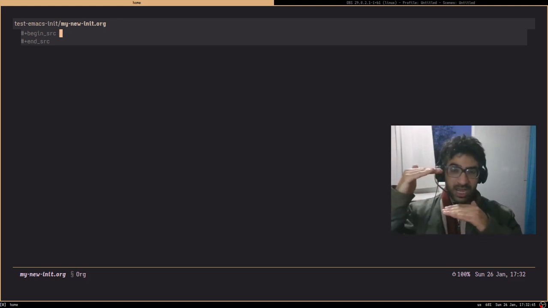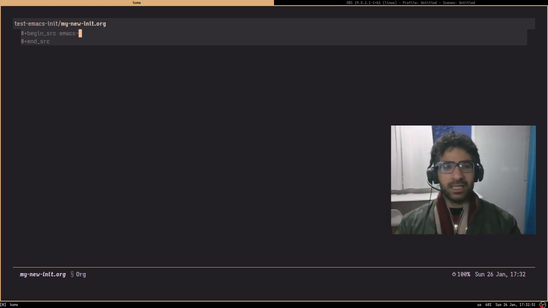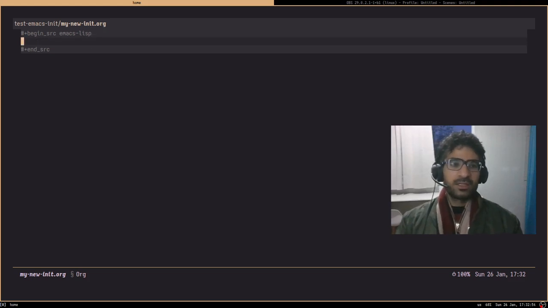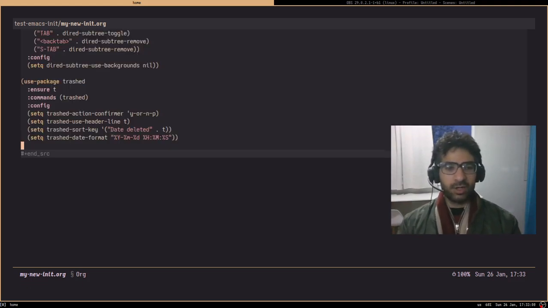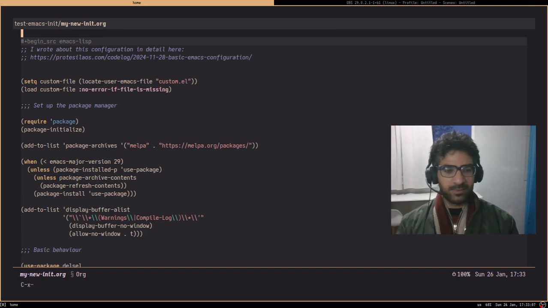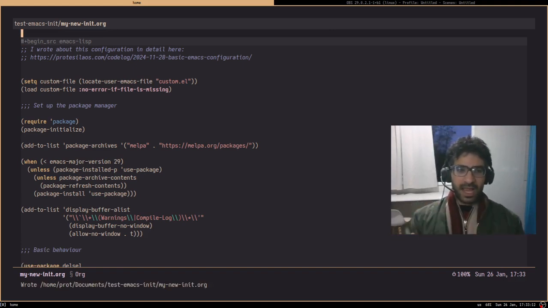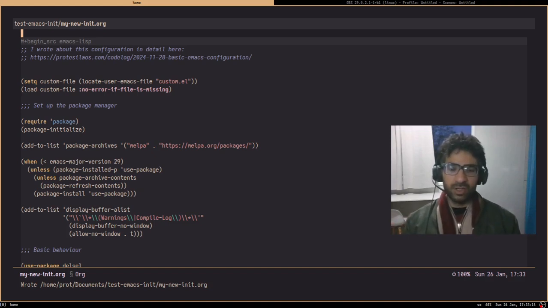And between those lines, we want to include the contents of our init file. But before we do that, let's add emacs-lisp so that we tell org what the language is here. And now we will paste the contents of the init file just like that. So I have this, and let me save this. I have successfully saved my org file. I have included a code block with the contents of my init.el.